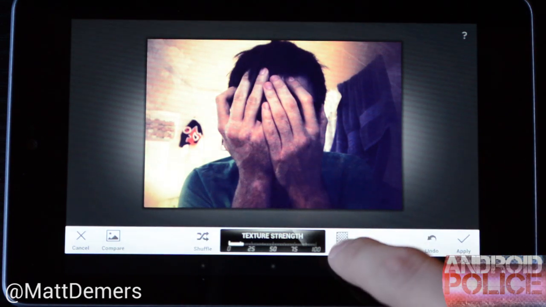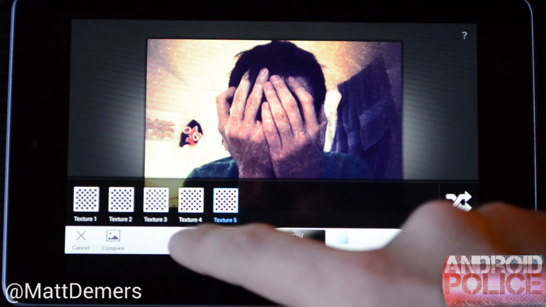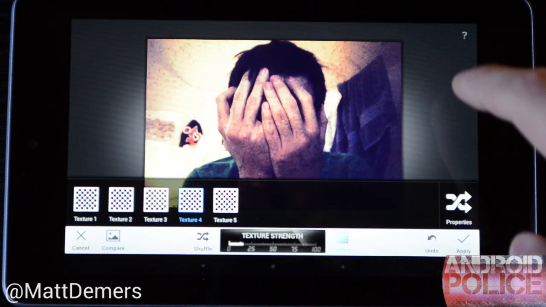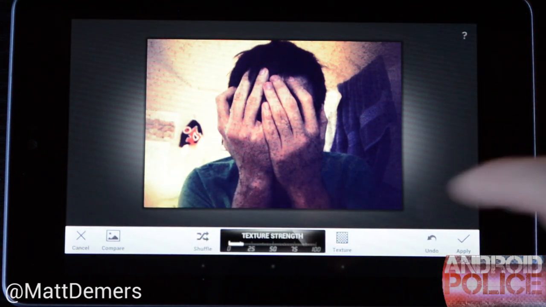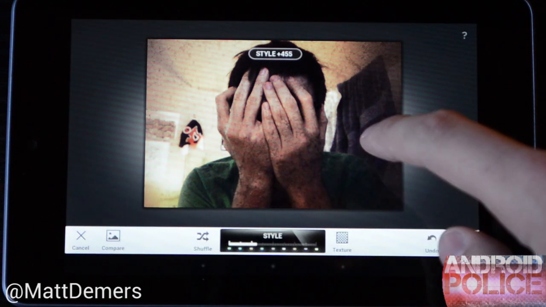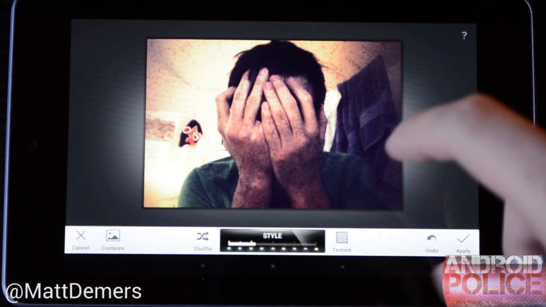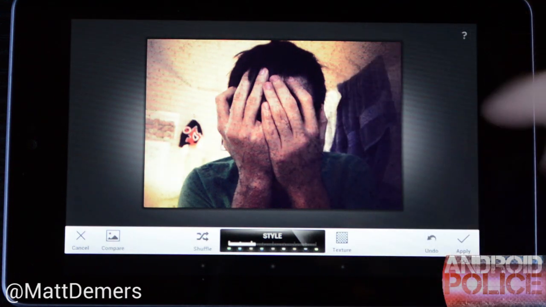I can also click this texture button in order to change the different texture that's being applied. Let's make my hands look particularly caked in dirt. So basically this allows us to get a very fine photo adjustment out of any of the photos that we're editing. This is compared to something like Instagram where you click a filter and then that's it. This allows you to get a very custom look.